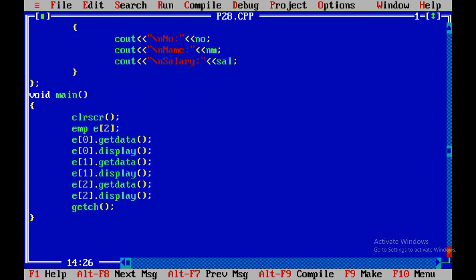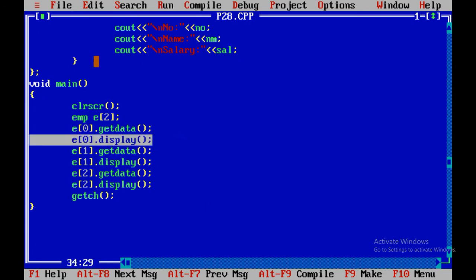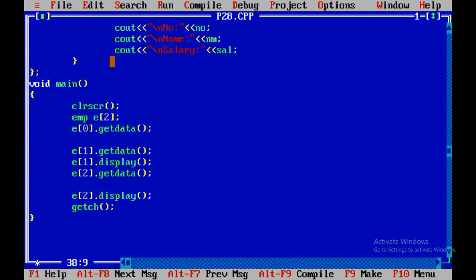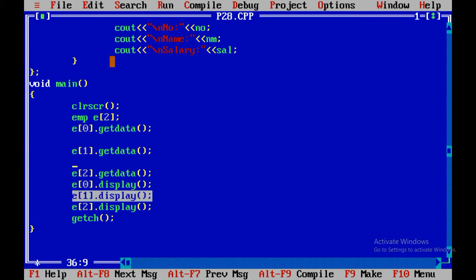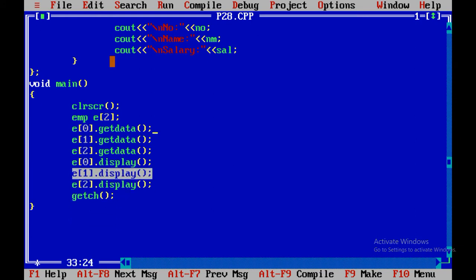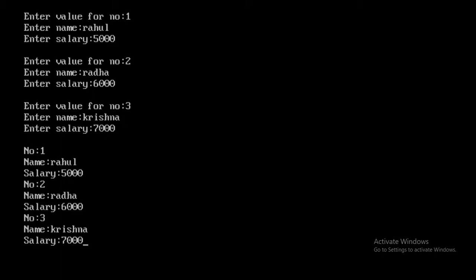And one more thing you can perform over here, that first of all call all the get data method and then call the display method to get proper output. Now let us save the code. We will get proper output. Enter second number, name is Radha, salary would be 6,000. Third case, Krishna, and salary would be 7,000. So you will get proper output on the screen.